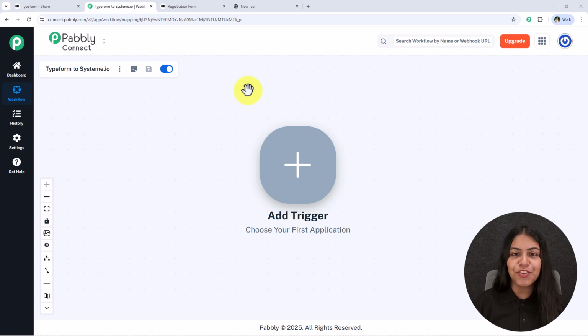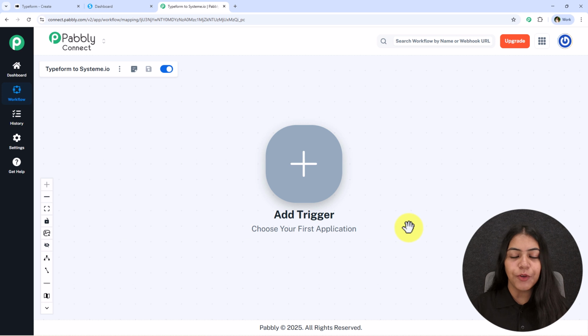See how this automation is going to work. So to create this, I've opened the workflow builder of Pabbly Connect. If you are an existing user like me, directly log in inside Pabbly Connect and open your workflow builder.